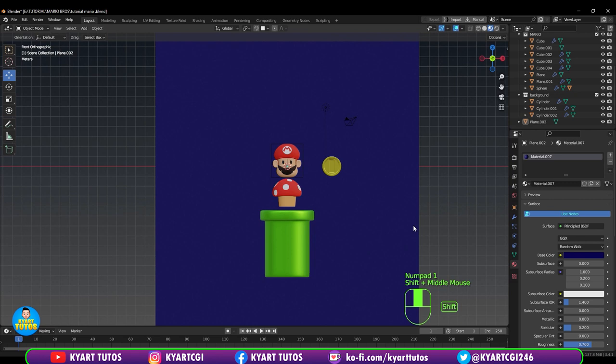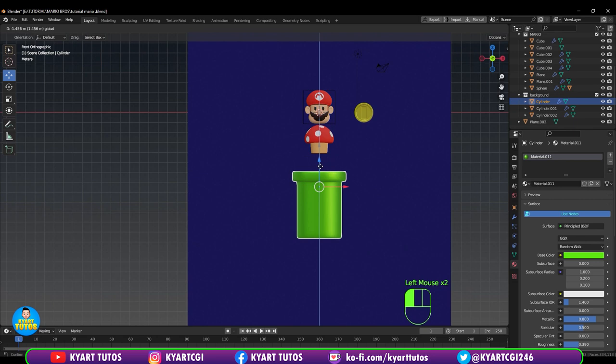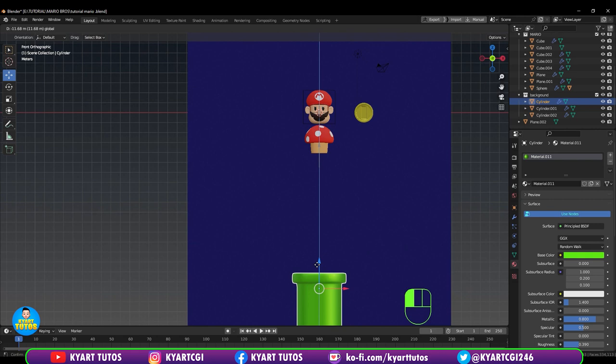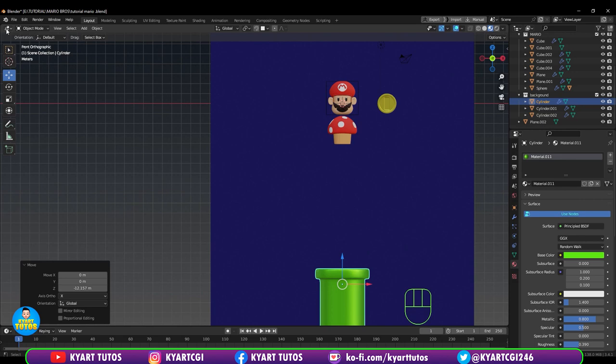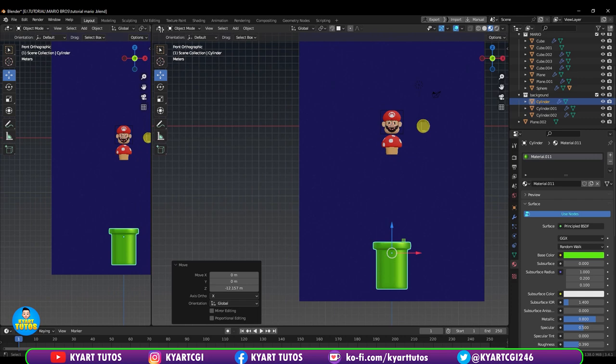Okay, now we're gonna start. The first thing we're gonna do is create the animation for the pipe. So we're going to locate the pipe down here, maybe right there. And then we are going to open one more window. Just go here, when you see that cross, just click and drag it, this second window.